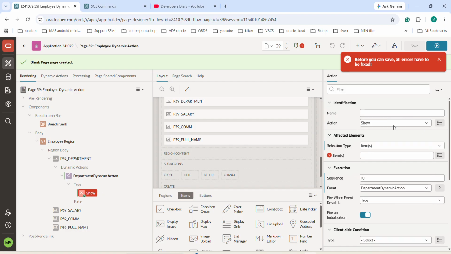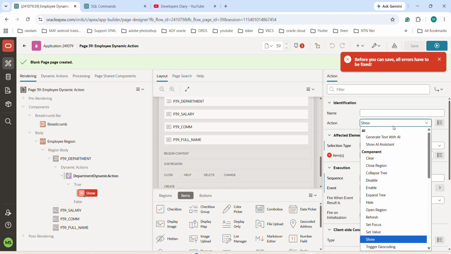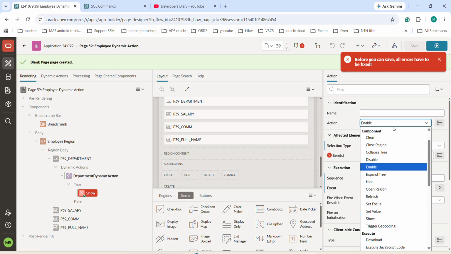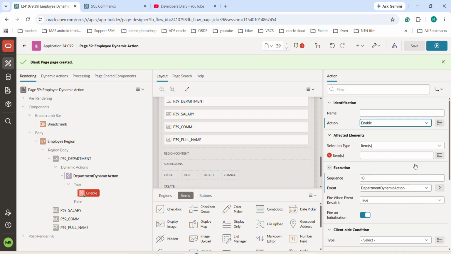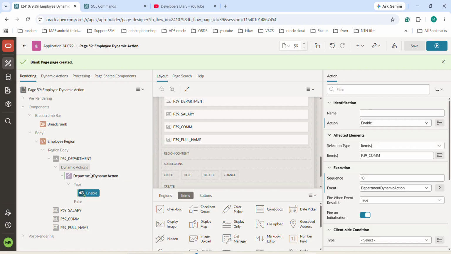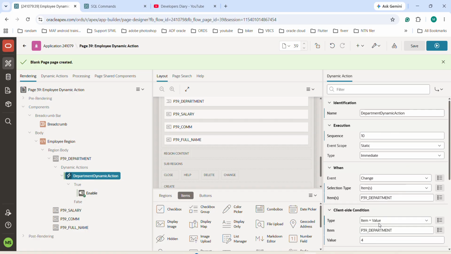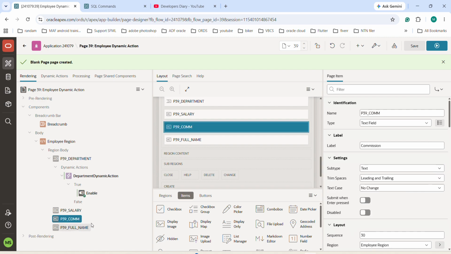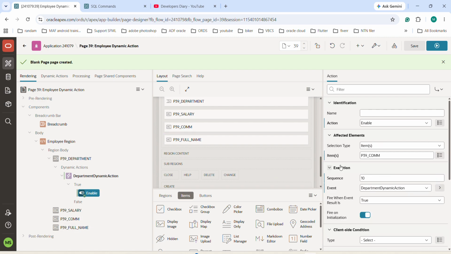So what will this true action do? First of all, we want to enable, and we shall define the affected item, which is commission. So when the department is sales, then the value or field of the commission will be enabled.